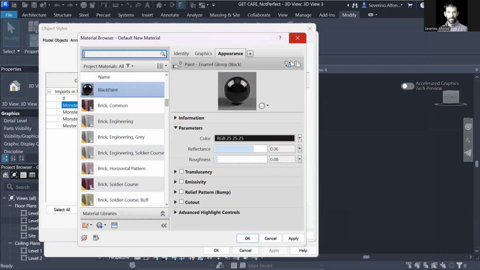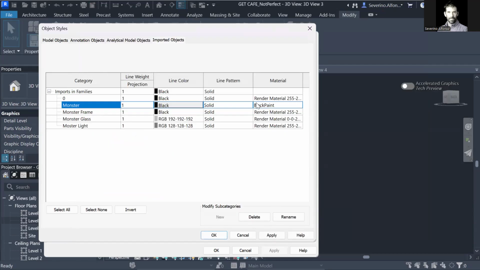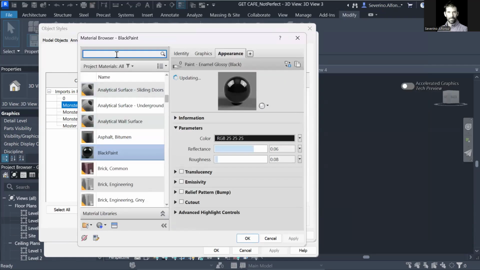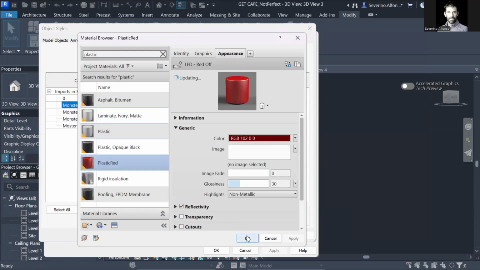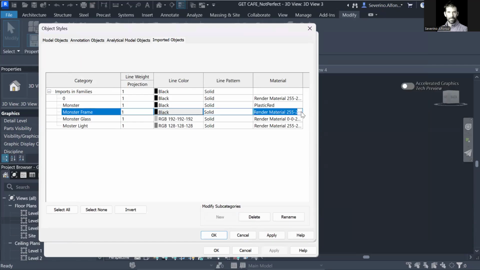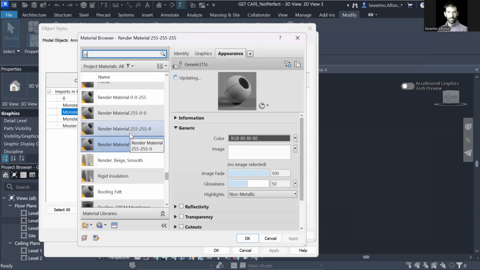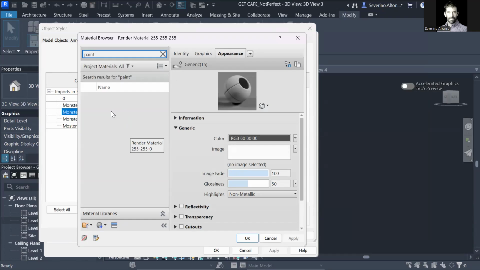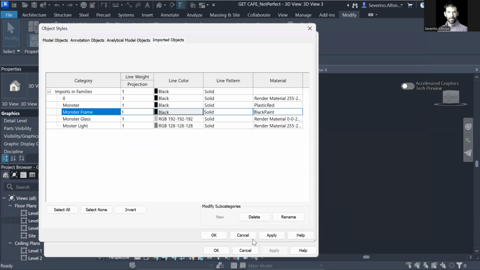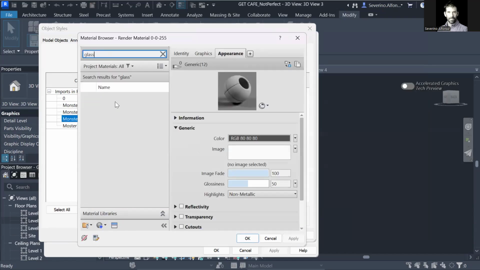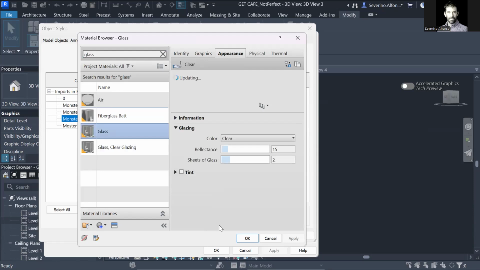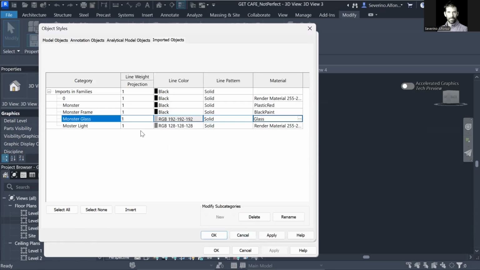In this case, sorry, I just assigned here plastic red and assign here paint black. Okay, so now we can go to master glass. Here you can just use ones that exist. If you say glass, or glass, glazing. I mean, you can create your own glass if you want to as well.